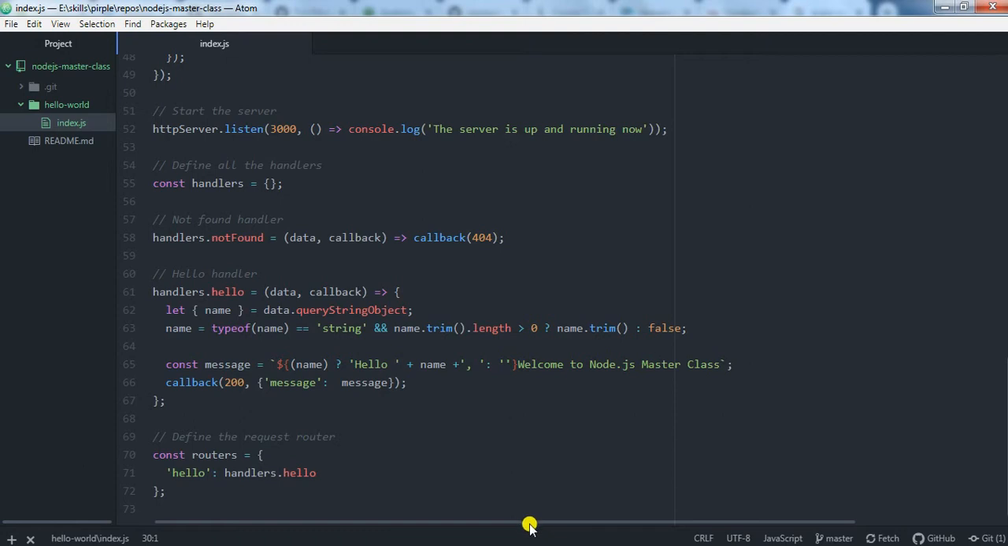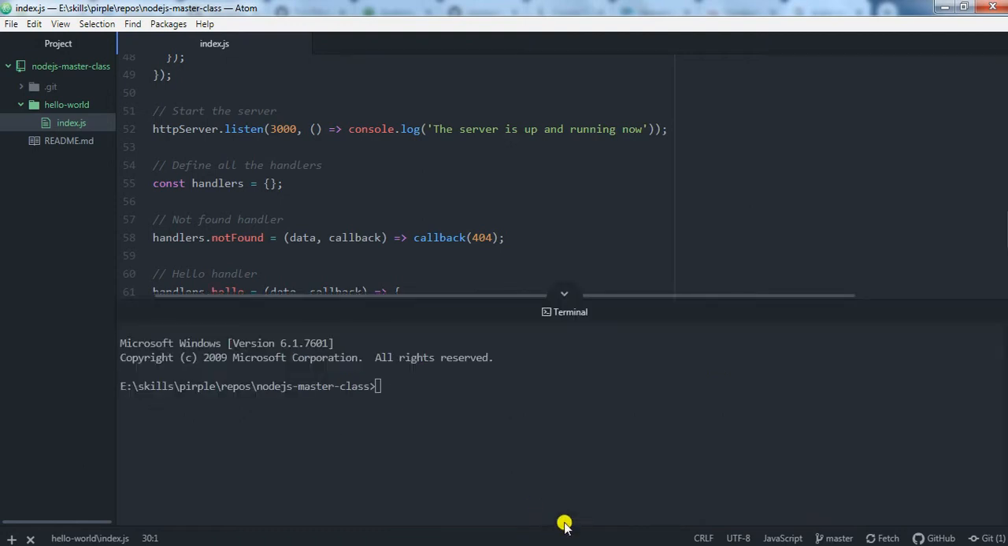So let's start this server. Node, sorry, cd hello world, node index.js. Server is up and running. Now server is listening to port 3000.